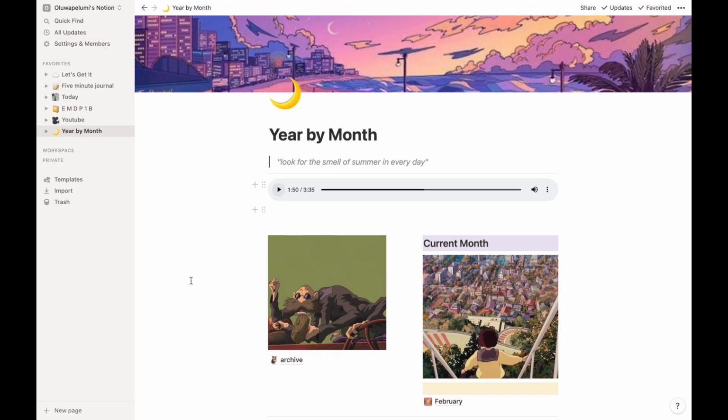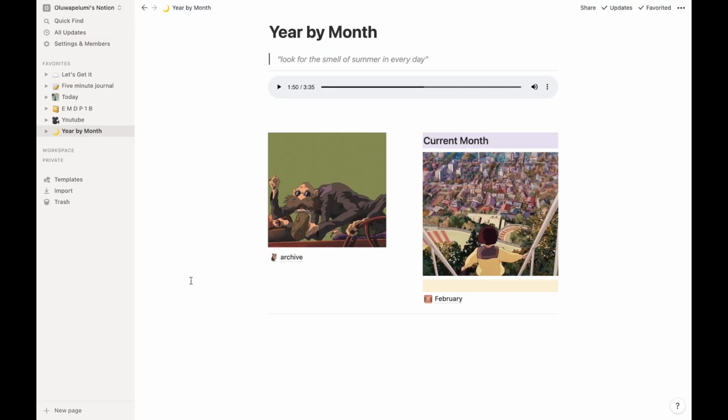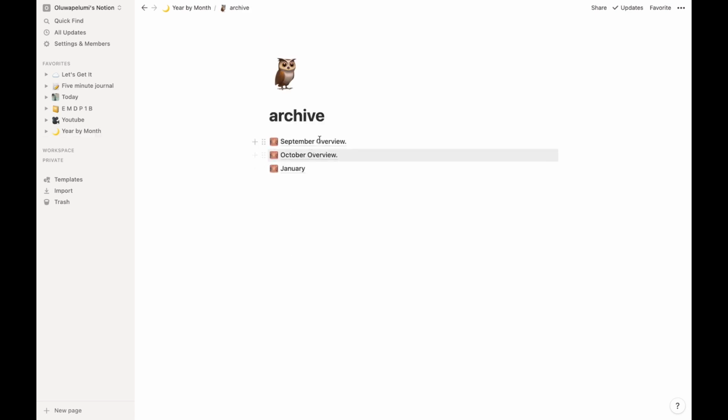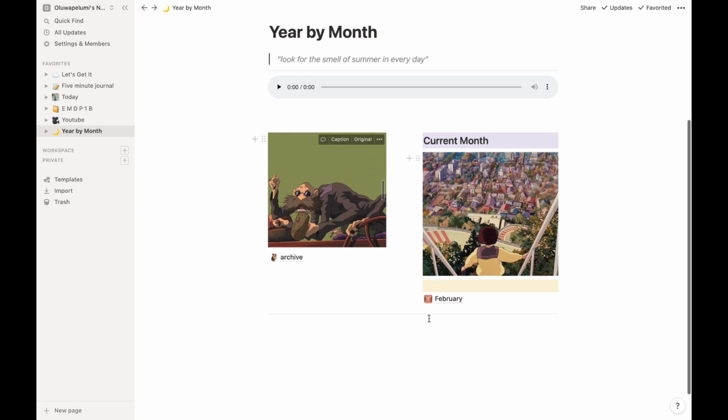So I just added this little animation, this little image from my favorite Studio Ghibli film ever, Spirited Away. I created two columns, and this is my archive. So here you can see I've got my September overview, my October overview, a January one because I didn't keep to my schedule for a bit there, but you know, it's fine. We're back on it.